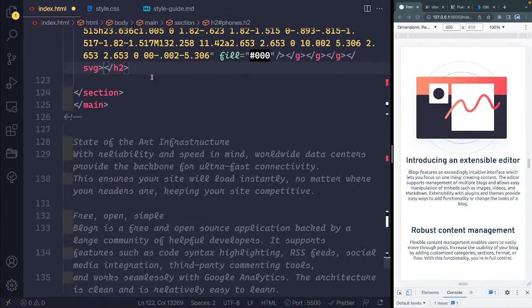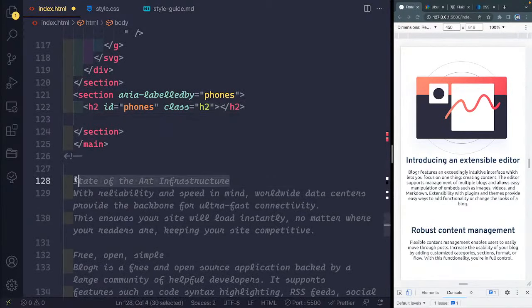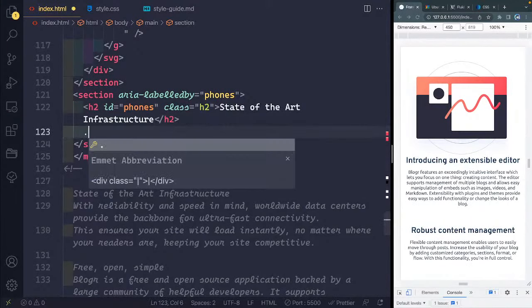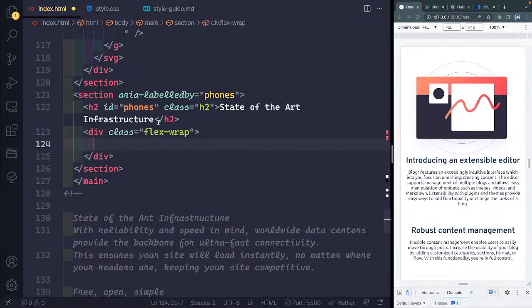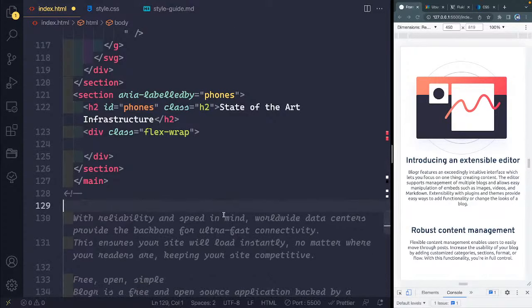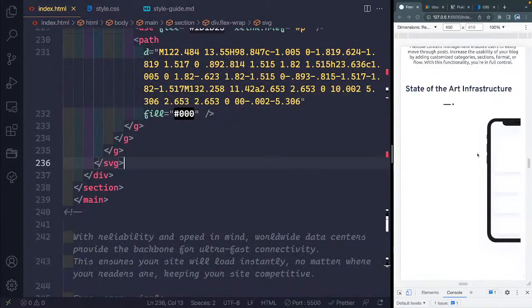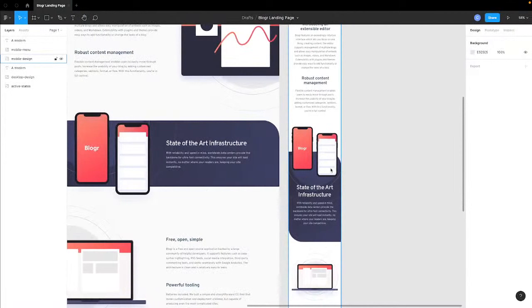Oh, what am I doing? Pasting that in. This needs to be the state of art infrastructure. And then this next little section will be a flex. Let's just call this flex wrap. Since we did a flex wrap reverse on the other one. And this will have a couple sections in it. It'll have that SVG, which I have on my clipboard here. There we go. Awkwardly off to the side. It looks like, why did that whole thing not copy in?